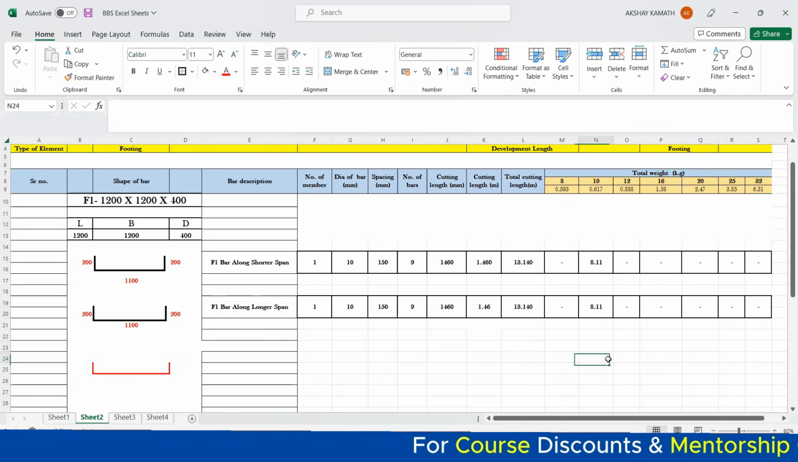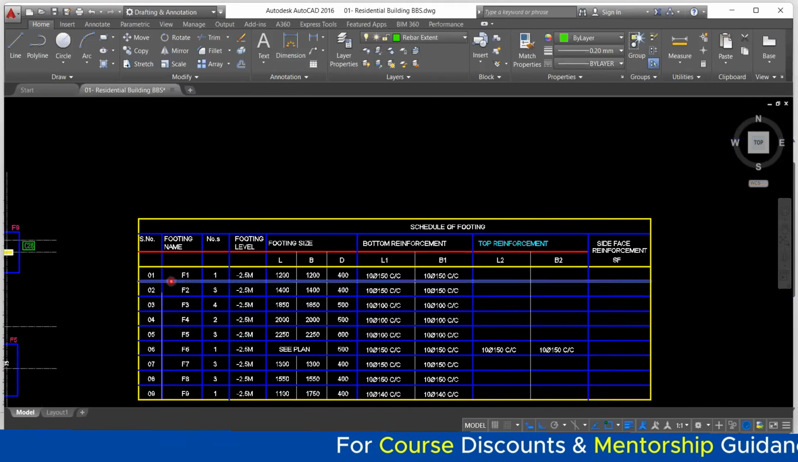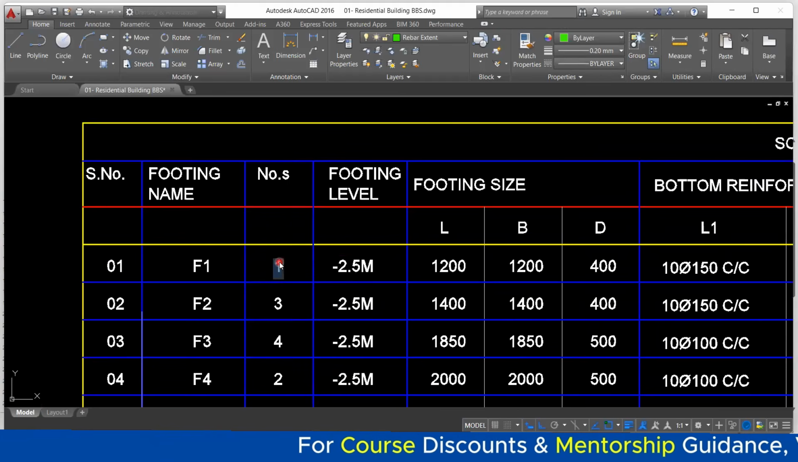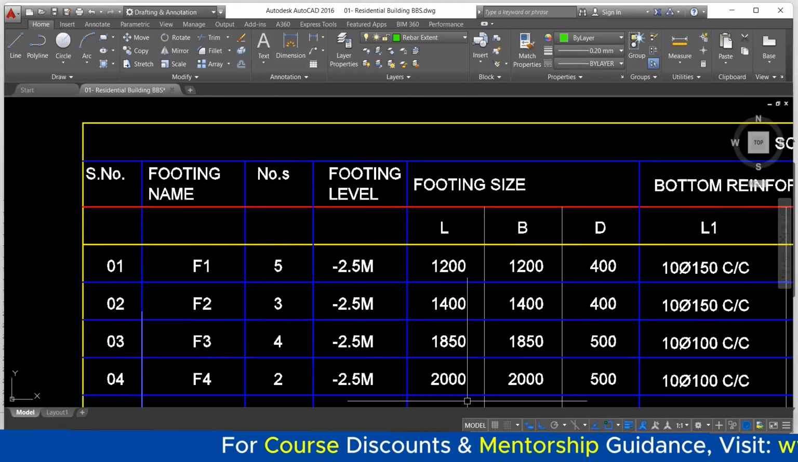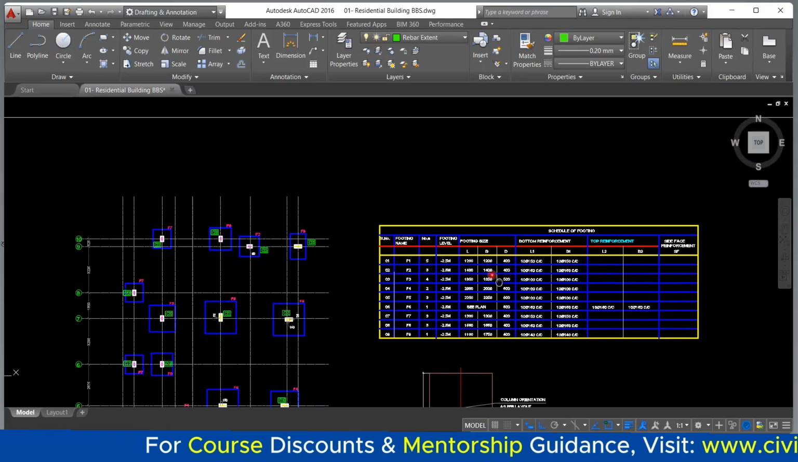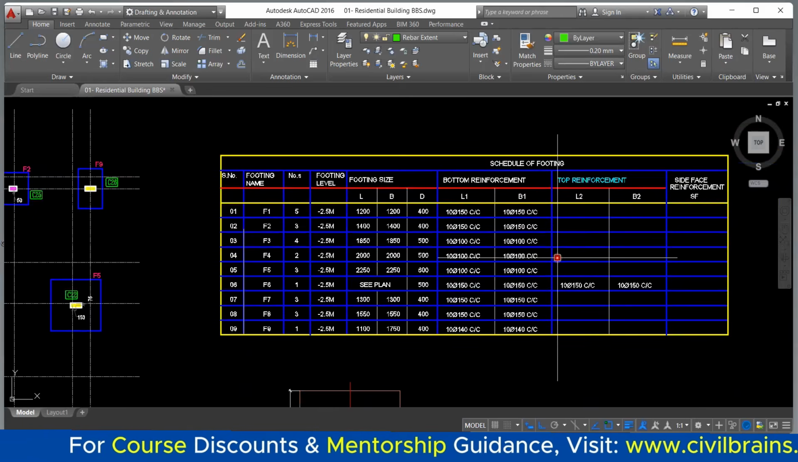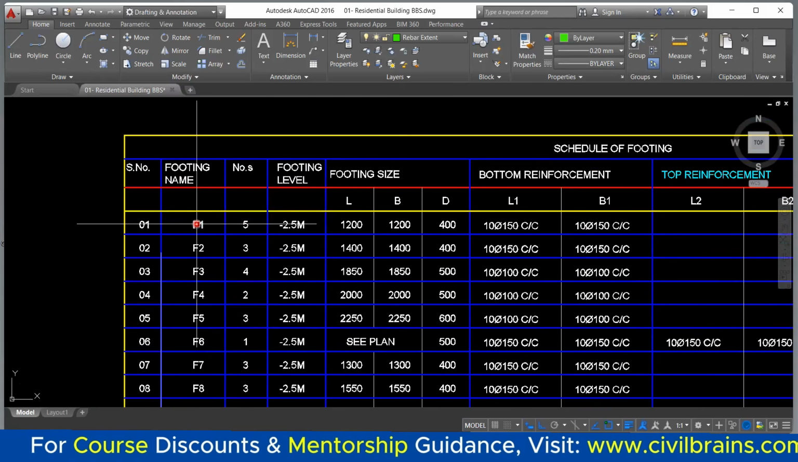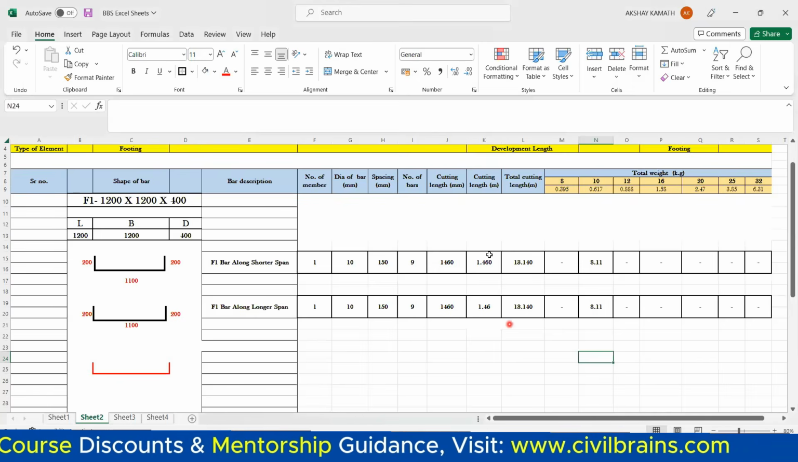Now the magic of Excel is that, let us consider in your drawing, instead of one number of F1 footing, I had 5 numbers. That's it. Come to the Excel sheet. Now let us say you prepared the Excel sheet and kept it, but after some time the structural designer or somebody changed the drawing and told that F1 footing is not one, we have 5 F1 footings. Then what will you do? You have to come here.